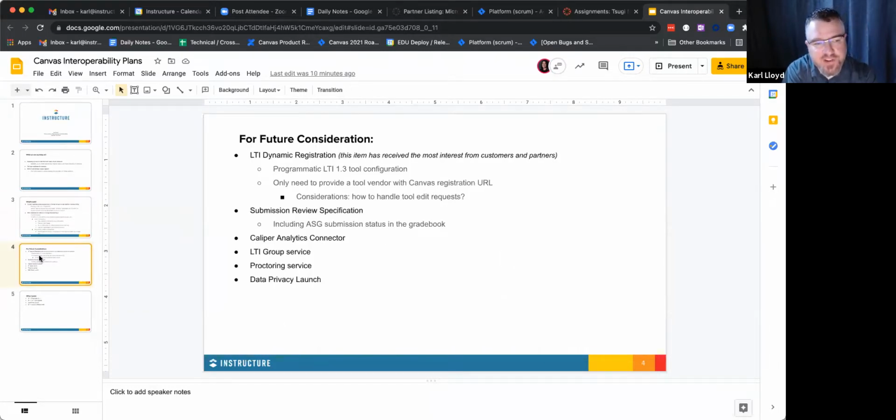So for future consideration, there's a number of services that are sitting in public draft with IMS right now, or they're in the final stages of going public. And these are all on my radar, but the top two services that we're looking at right now is LTI dynamic registration, which would provide a programmatic way of configuring LTI 1.3 tools in Canvas. Basically, a tool could just provide their registration, or we could provide a registration URL to them, and then they can kick off a programmatic process that would register the developer key in Canvas.